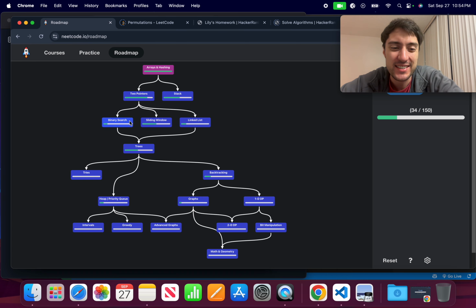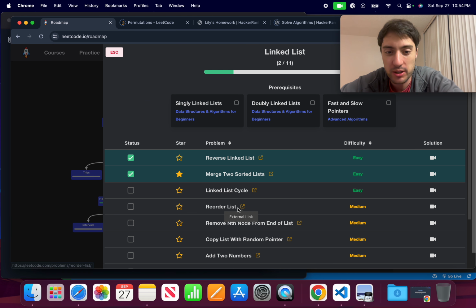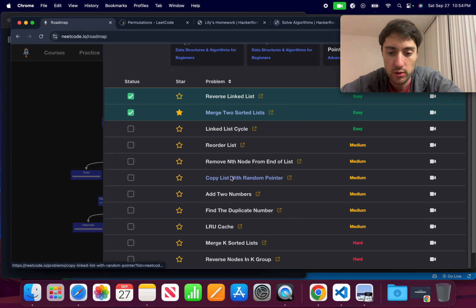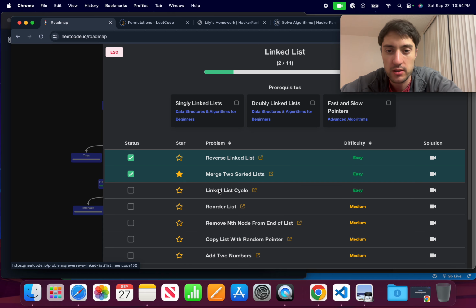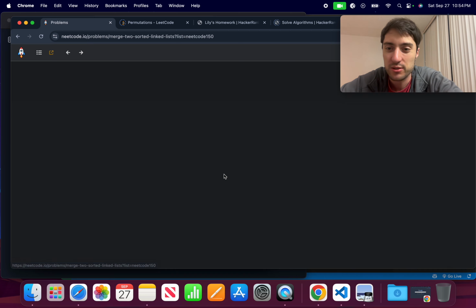But yeah, so anyways, we're going to keep going on these and try to understand things better, and hopefully, yeah, I definitely need to study linked lists more than I anticipated. So that's what we're going to be doing.